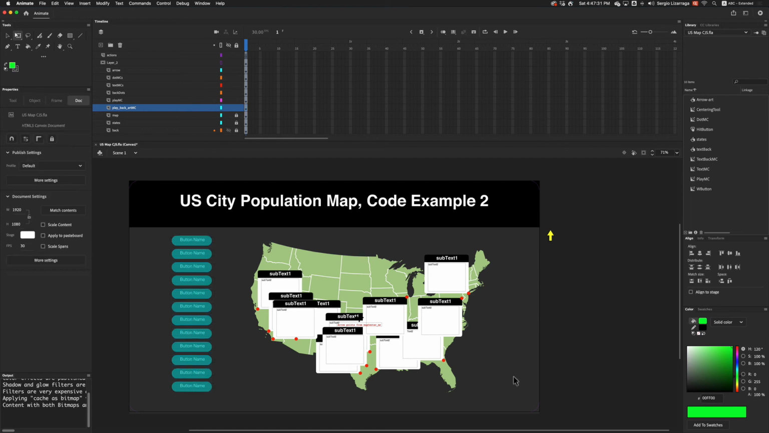Okay, so in the next movie, I'm going to create a brand new animation, something completely different, but I'll just show you how to use the CreateJS option.